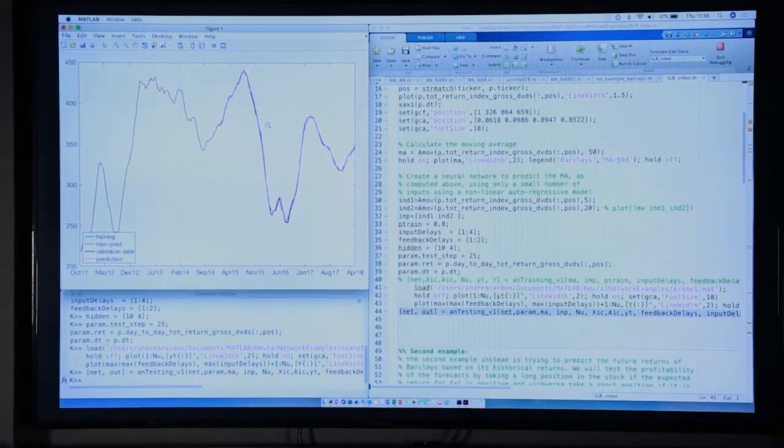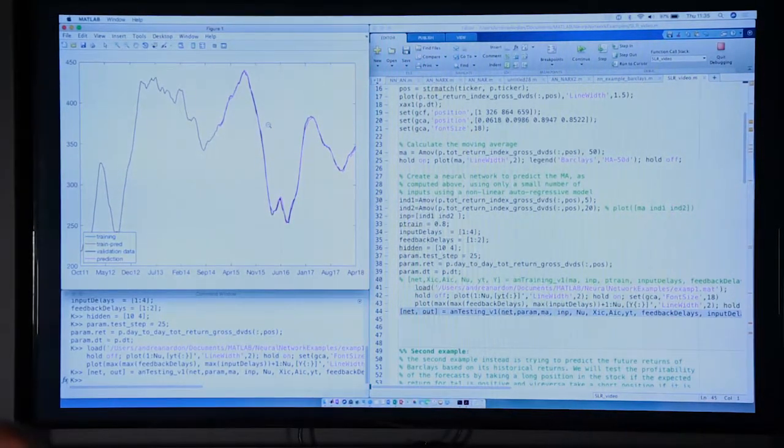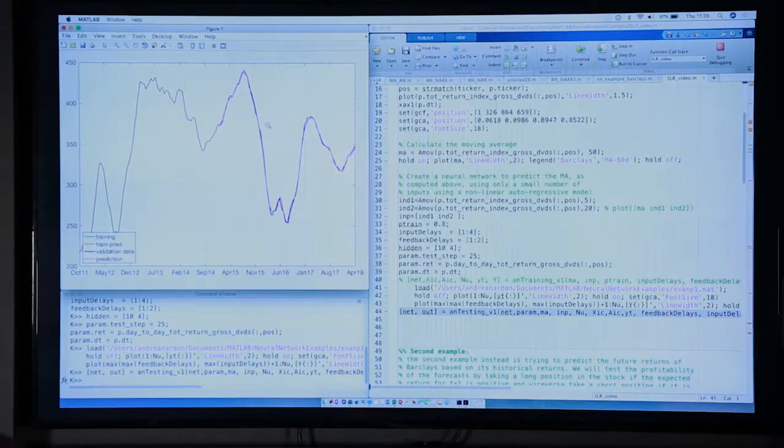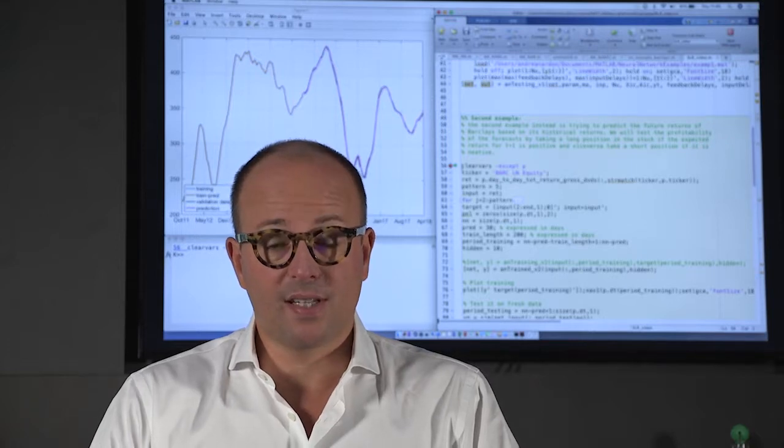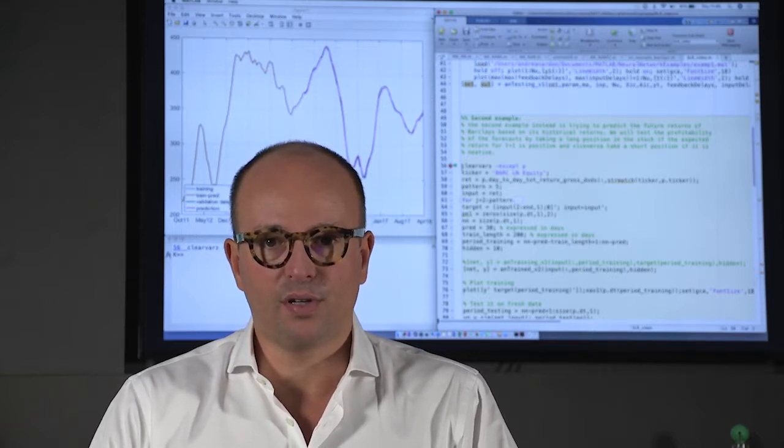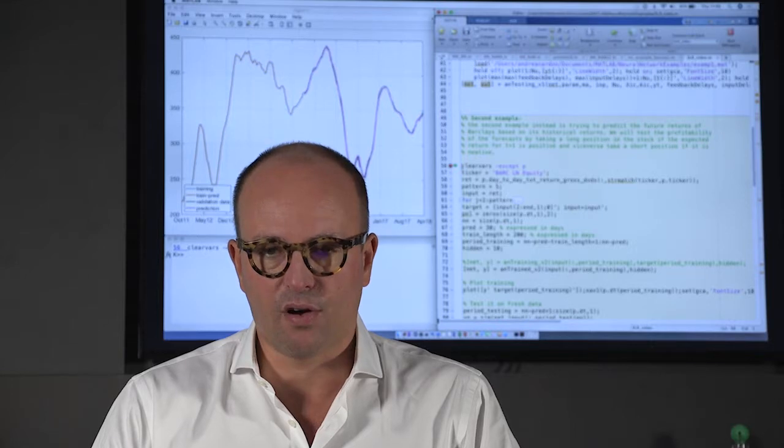And so if you zoom out, you can say overall that the network was able to understand how the calculation, if you want, of the 50-day moving average. Okay, so now we're ready to move to the second exercise, which is more exciting, clearly, and far more difficult, predicting future returns for a stock.